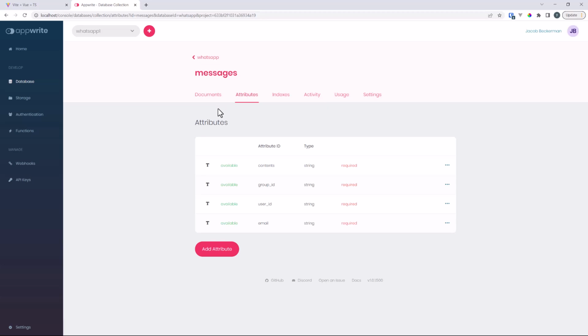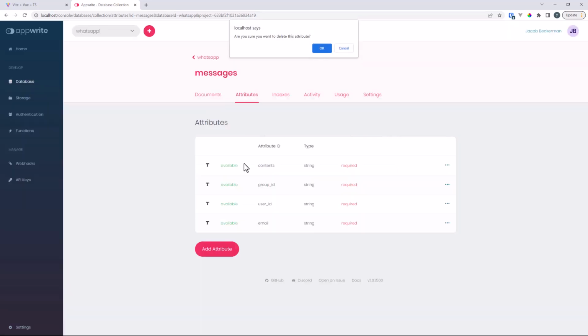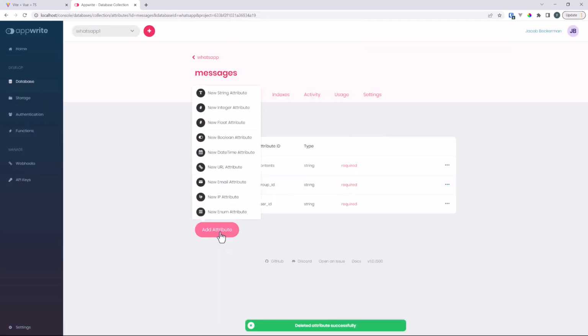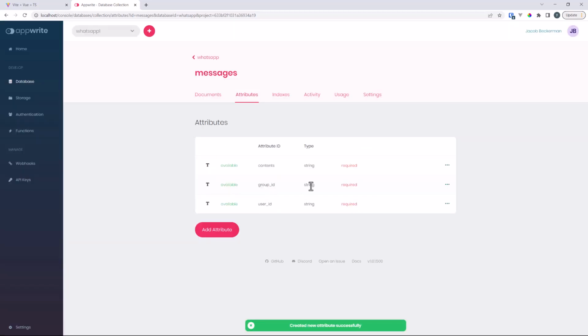So we go back to our attributes. I accidentally wrote that as a string, so I'm just going to delete it and recreate it because I want it to be of type email. So add attribute, new email attribute, and this is going to be email, which is required, and create.